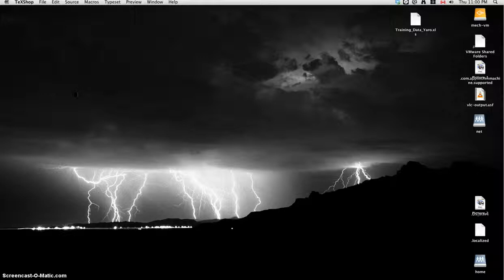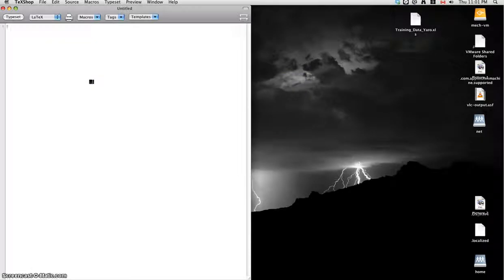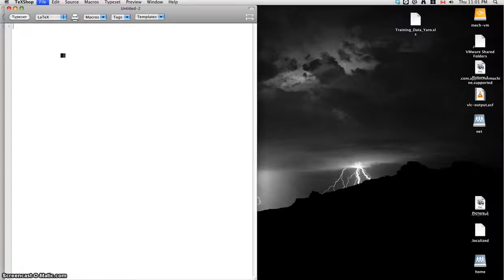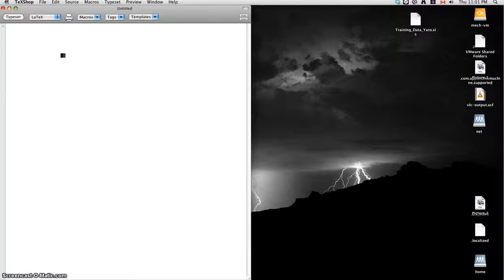the phrase hello world in LaTeX using, in this case, TeXShop. So as soon as you've opened up TeXShop, you can create a new document by simply hitting Command N. You can do that numerous times. But anyway, as soon as it opens up, it usually pops up as a new document.